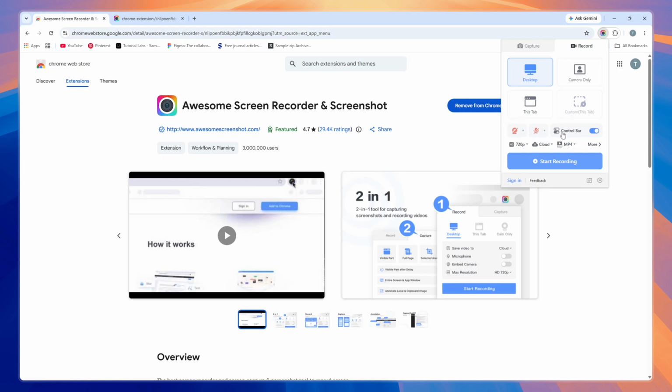And that's it! You've successfully installed and configured the awesome Screenshot extension in Chrome, giving you powerful tools for capturing and recording your screen right from your browser.